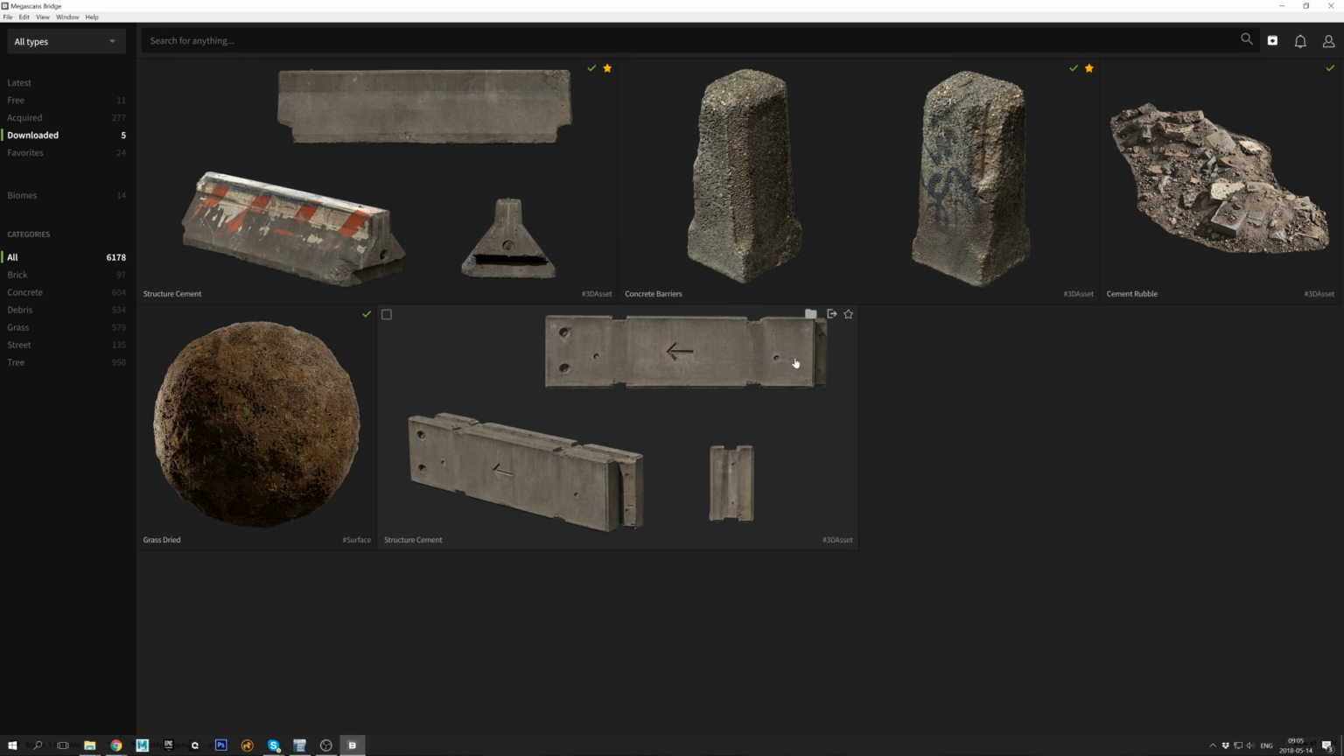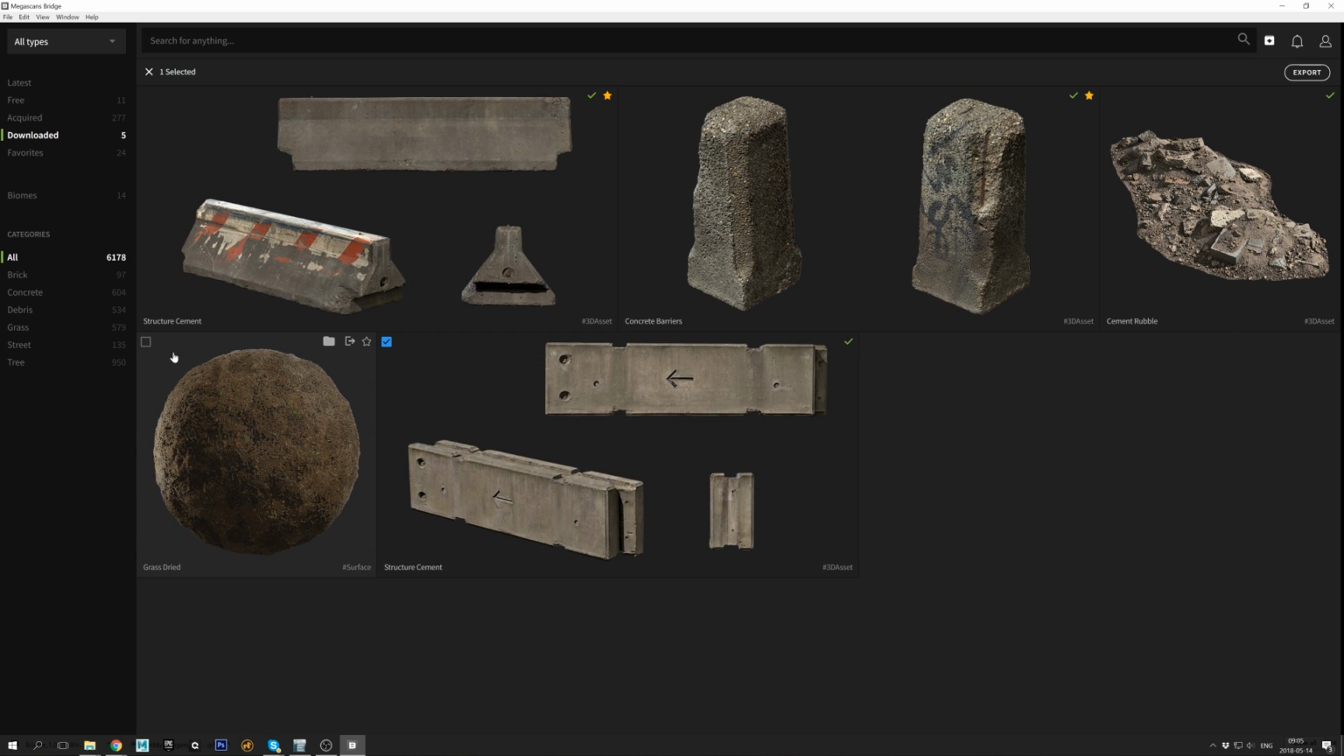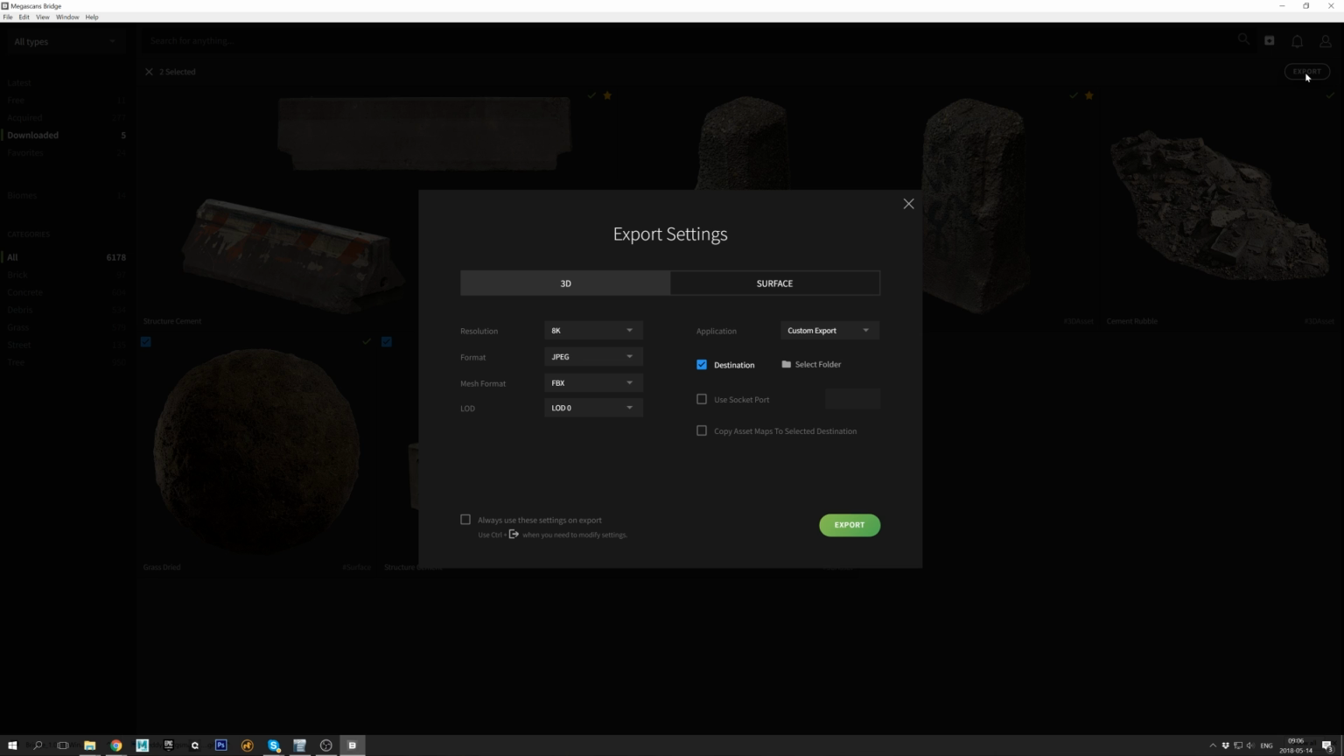Next we have the Export button, which will open up the Export dialog. Let's go ahead and do a multi-export. Just as with the multi-download, all you have to do is check the boxes in the top left corner and hit Export in the top right corner. Seeing as we selected both a 3D asset and a 2D surface, we get the 3D and surface tabs just as we did in the download dialog.